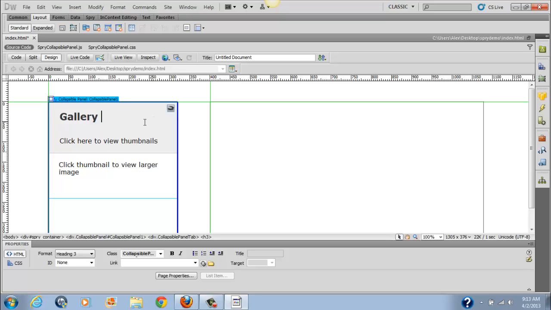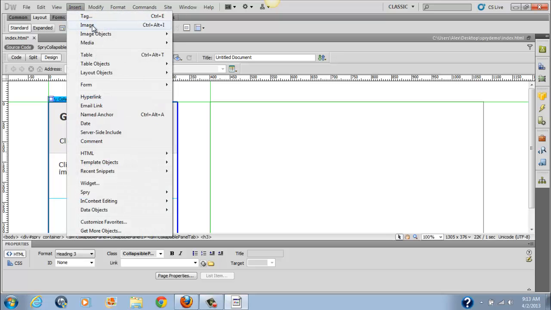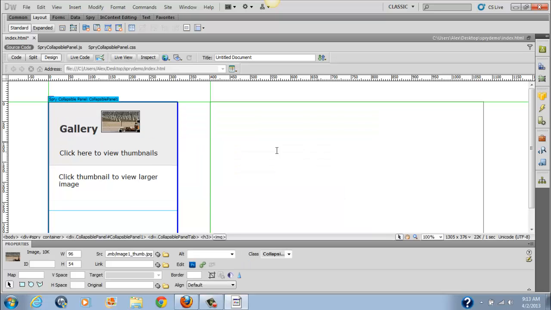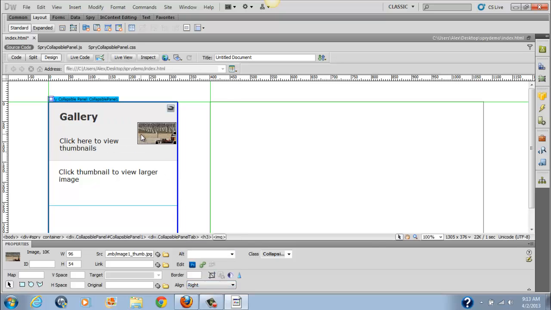You can also add images in here. What I'm going to do is I'm going to insert just a small thumbnail image in this area. And I'm going to give that an alignment of right. And so there we have a little bit of an image now in there. And no border at this point, so 0 on that.